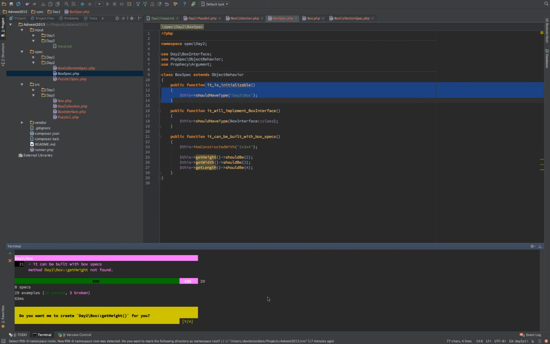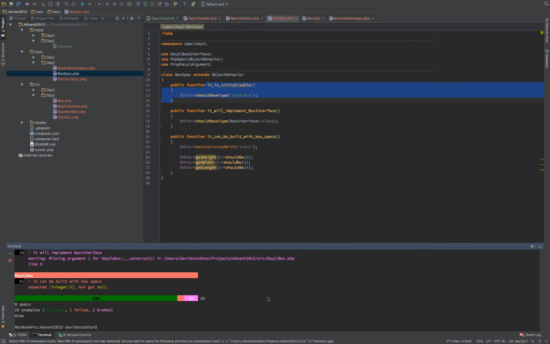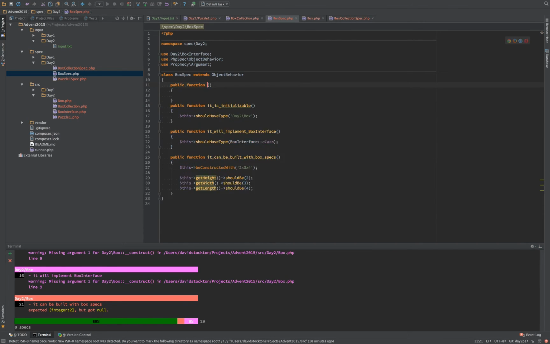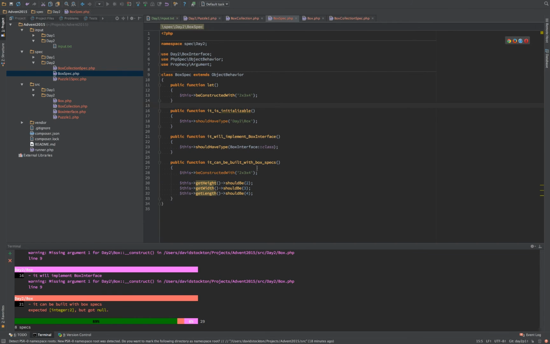It says, do you want to get height? And now it fails because it says missing argument 1. So it was almost correct on where that was going to fail. So we can do a public function let, and this will run before everything. So we're going to build our box right now so we can build our other little bits here. And we'll say be constructed with 2x, 3x, 4, just because of reasons. And since we have that here and we're using 2, 3, 4 here, we can get rid of this. It's redundant.